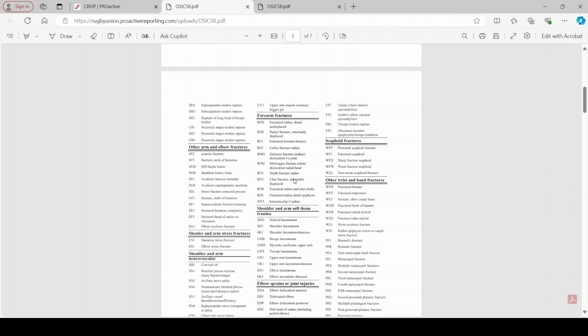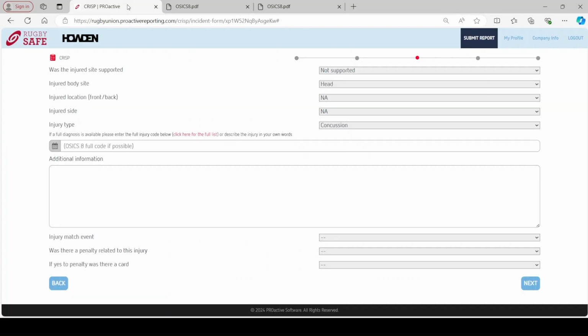And this is obviously a very detailed list of specific injuries, and each one has a 3-character code. If you're able to diagnose to that level and you have the code, then please do put it in this box here. It's a free text box. If you're unable to diagnose to that level, just entering the site and the type of injury is still okay.